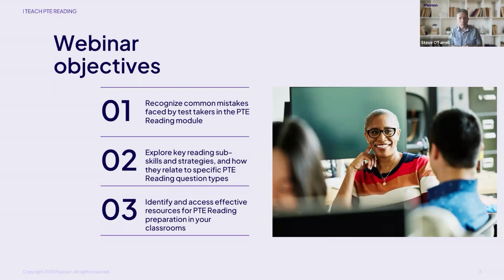What do I mean by sub-skills? We have the 4 main language skills. In PTE, speaking and writing are in part 1, reading is in part 2, and listening is in part 3. But all of those skills have many extra sub-skills that we should be teaching our test takers in order for them to enhance their ability to get the correct score. So we're going to look at those. And in part 3, I'll go through some resources that are available to help you as teachers with teaching and preparing your test takers.